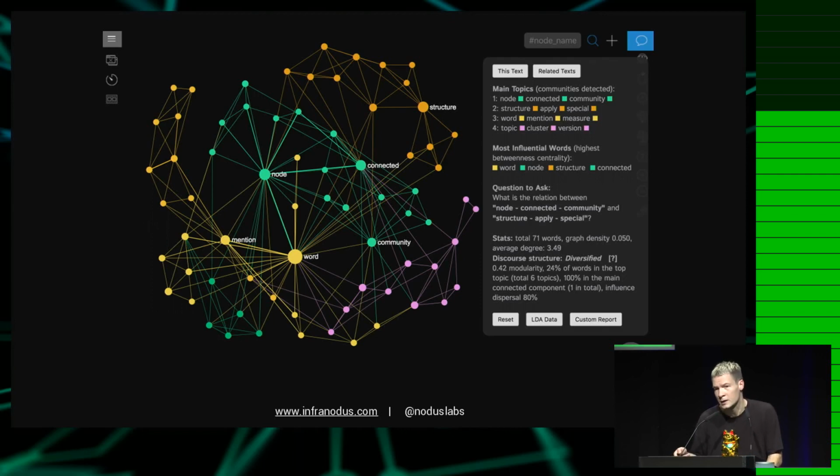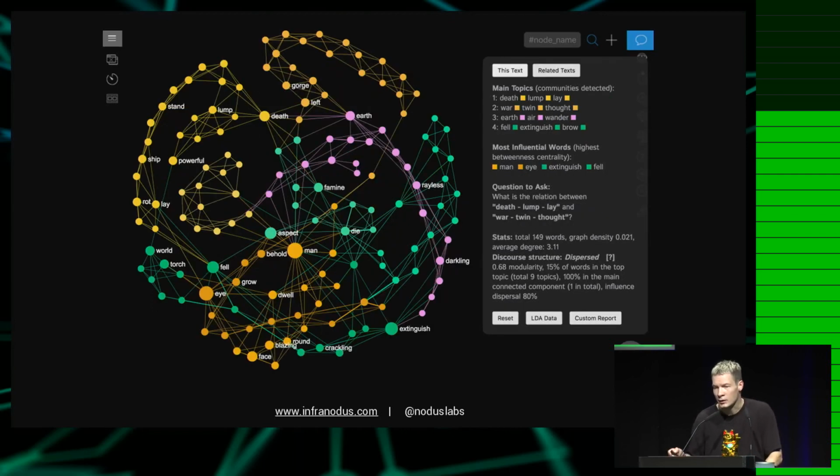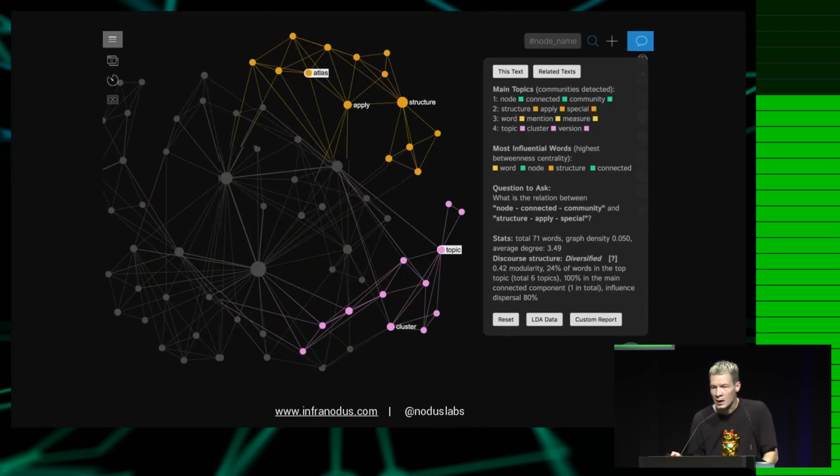If you put in, for example, poetry inside the tool, it's going to be much more dispersed, and this is what poetry often is. It just presents us ideas for us to fill in the gaps, and it's nice that you can see it using this kind of tools as well.